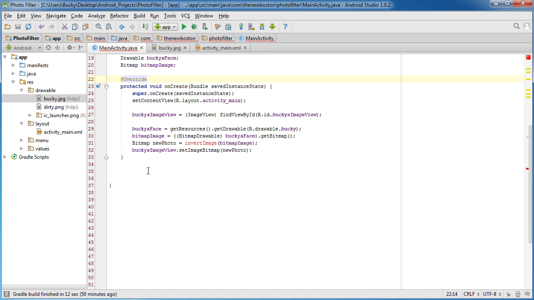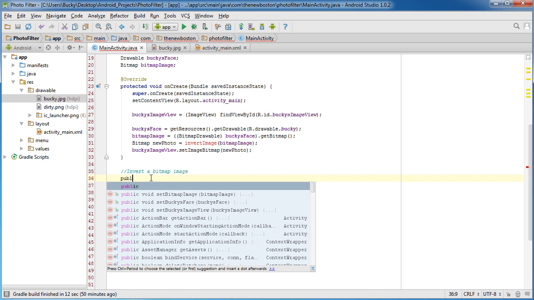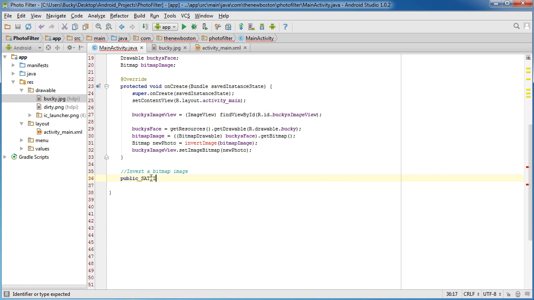And now that we got all the boring stuff out of the way, let's go ahead and get to the good stuff, actually inverting that image. So the first thing I want to do is just add a comment, and I will say, like, invert a bitmap image. All right, so we named it invertImage, and it's going to be public static. And also it's going to return bitmap data.